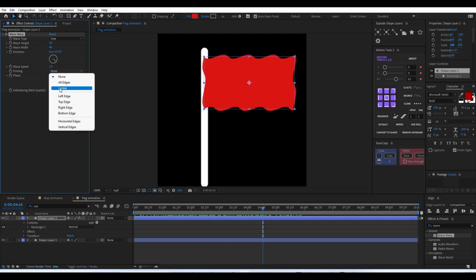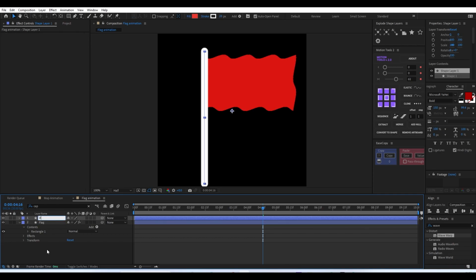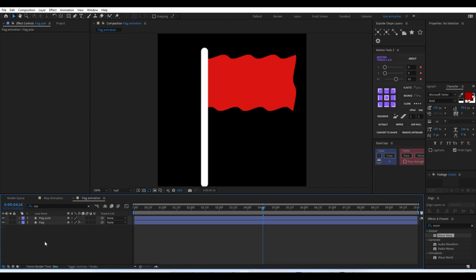Once you are happy with it, we can just pin the left side, so it will not be moving around that much. After that, we can just move that layer behind the flagpole, so that edge will not be visible in the camera. So once you are happy with that flag animation, the next thing is we can go to the main composition and turn that layer into a 3D layer as well.